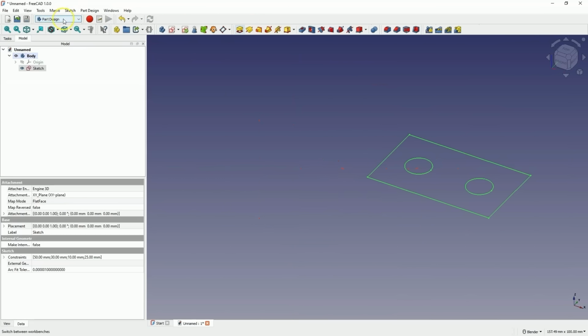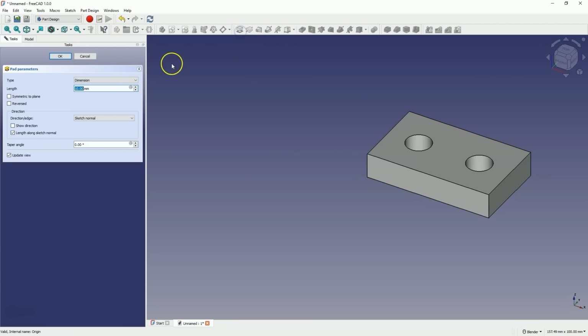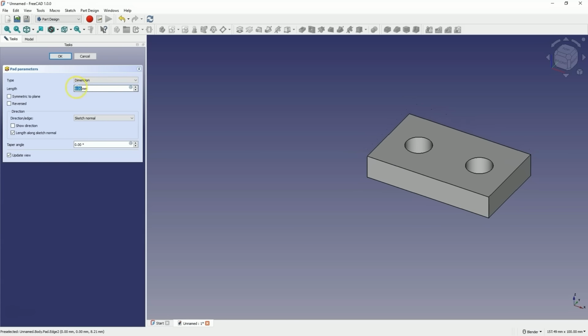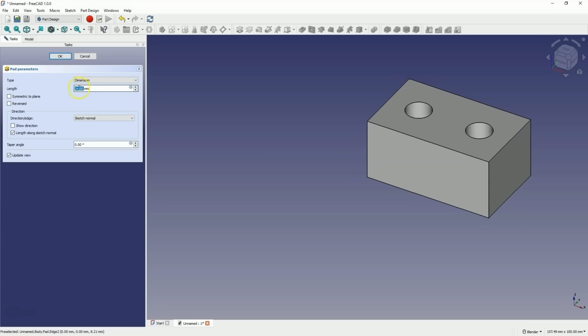Here we have returned to the Part Design module, and such a basic operation of creating 3D solids in 3D CAD systems is the operation of extruding a sketch. In FreeCAD it is the pad operation. Select this operation. Here we define the length of the extrusion. In this case we define the height of this solid. When it comes to the values in this field, we can enter a specific value from the keyboard, or rotate the mouse wheel, and in this way we can also change the value of the extrusion.